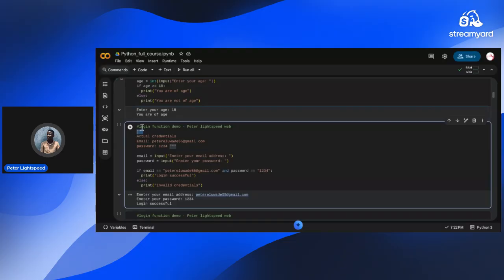For your single line comment, which means just one line, we added our hashtag here, which made this text a comment, which simply means Python will ignore it and execute whatever we have here. To make a multi-line comment, we simply have to add three quotes, and then anything I type inside will be a comment. So now the actual credentials is what? The email, which is my email, and the password, which is 1234.